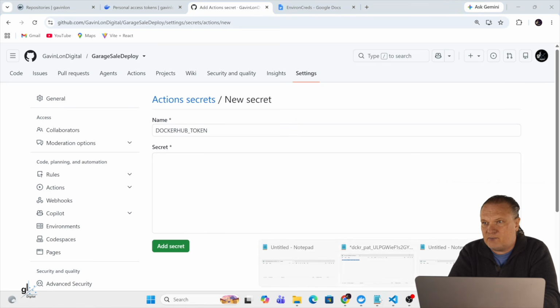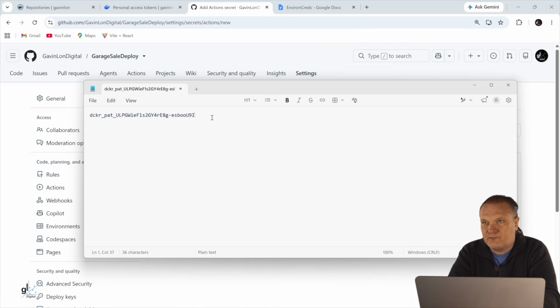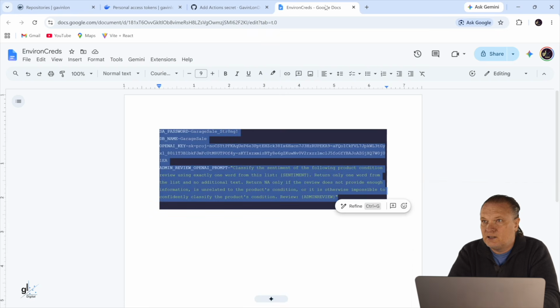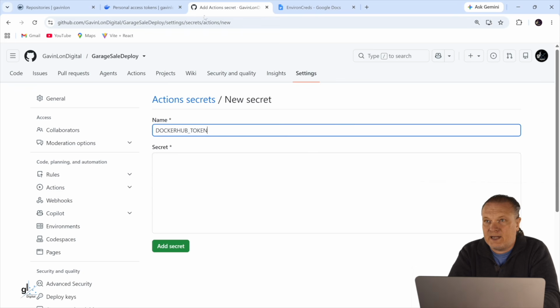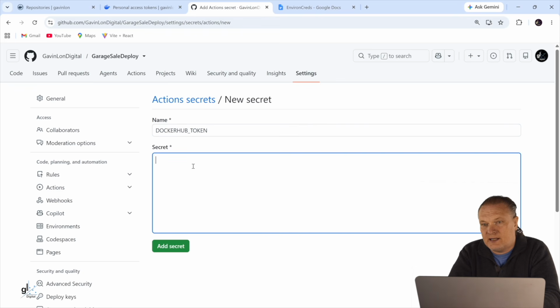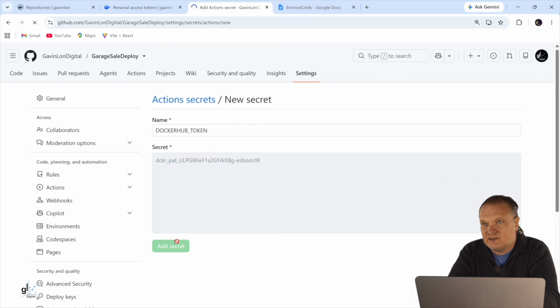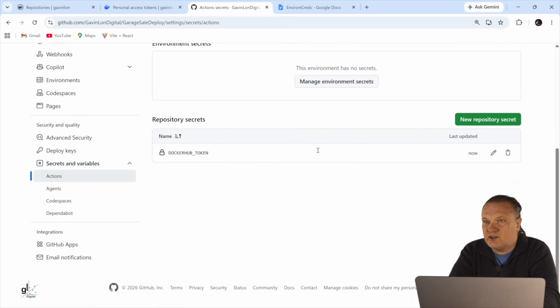And then go to Notepad, wherever you stored your API key for DockerHub. Copy that to your clipboard. Let's go back to GitHub and then save our repository secret here. Add secret. So we've got DockerHub token saved there.